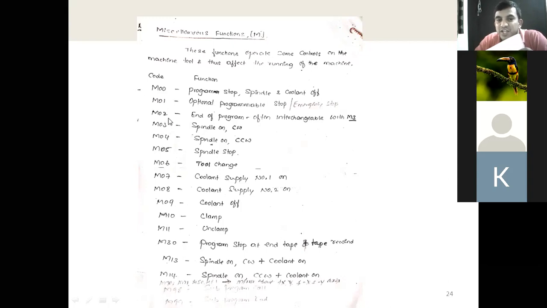Next, M03. M03 stands for the spindle with the cutting tool rotating in clockwise direction. Use the right hand thumb rule: the thumb shows the axis and the fingers curl to show the direction. The spindle rotates in clockwise direction, M03. M04 means the spindle rotates in counterclockwise direction. M05 is spindle stop. If you want to stop the spindle, use M05.